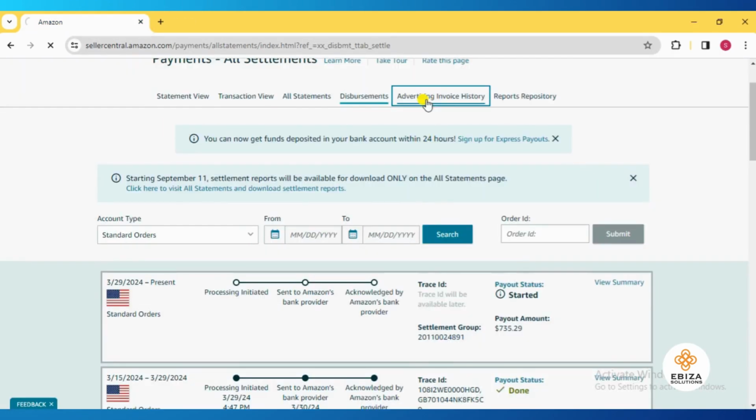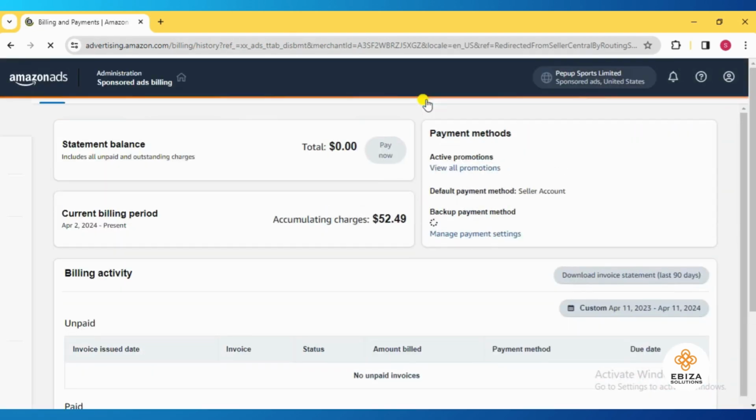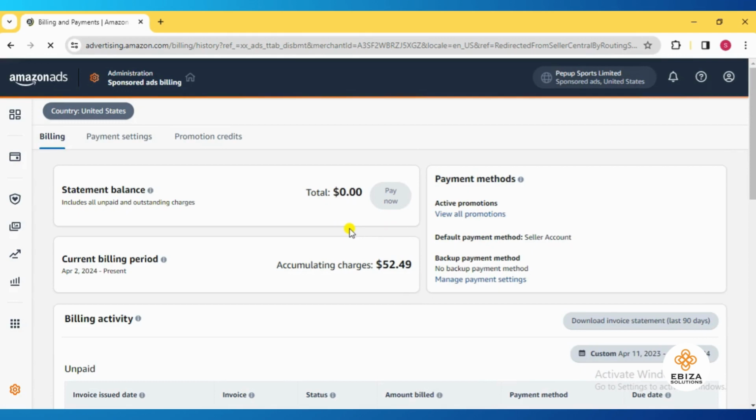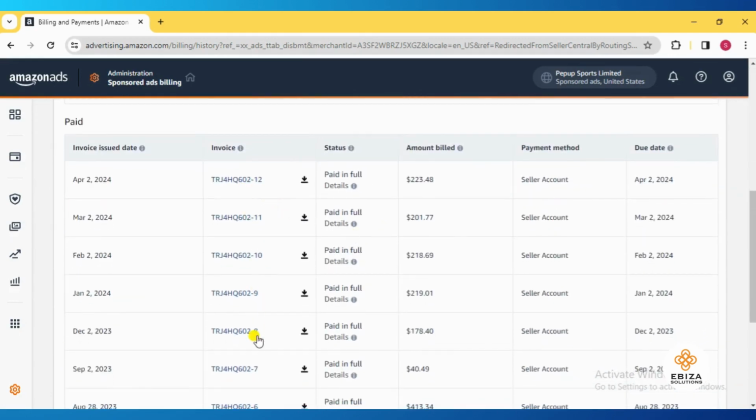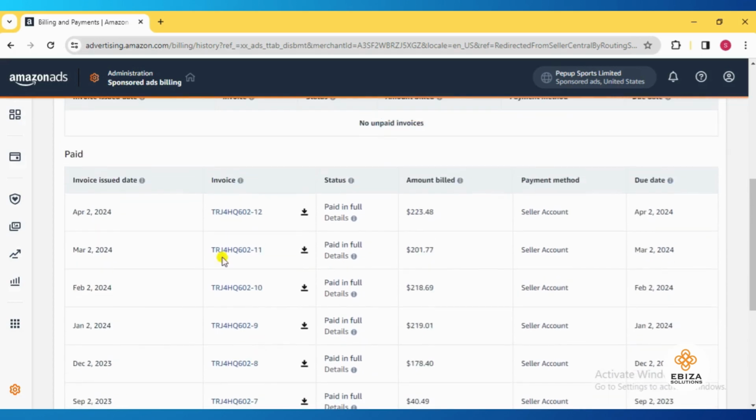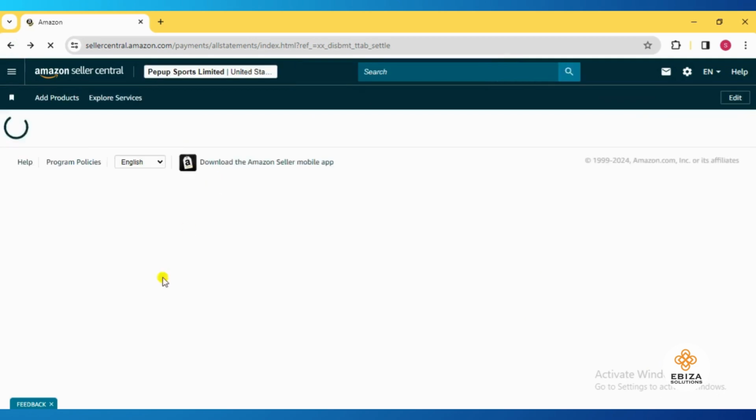In the Advertising Invoice History section, you can access upcoming advertising bills and all of your invoices for past ad spending on Amazon. These are the previous advertising spending invoices raised by Amazon. You can download any specific advertising invoice from here.